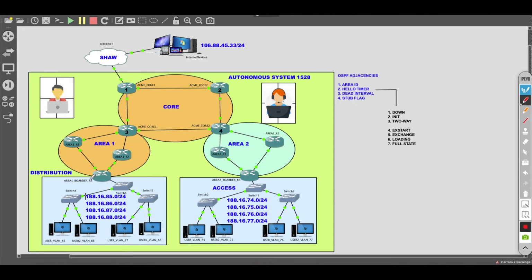Now, before we actually get into multi-area OSPF and summarization, I just want to do a very quick recap of where we are so far. In the previous video, we configured router 1, router 2, router 3, and router 4 to form our Area 0 backbone. We have adjacencies between 1 and 2, 2 and 4, 4 and 3, and 3 and 1.